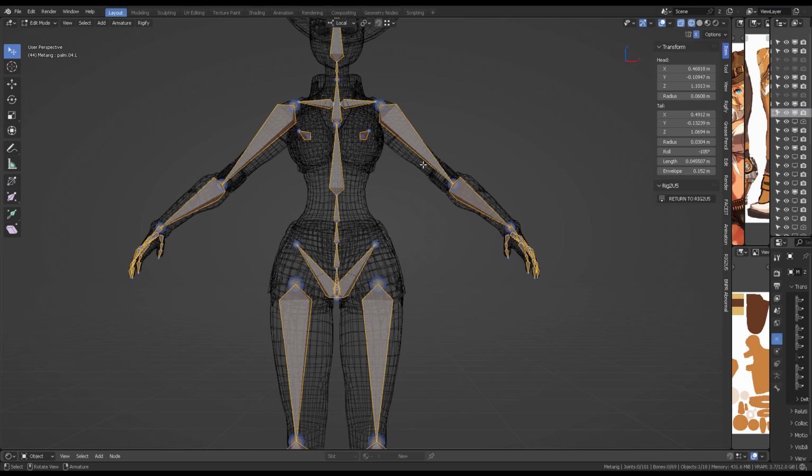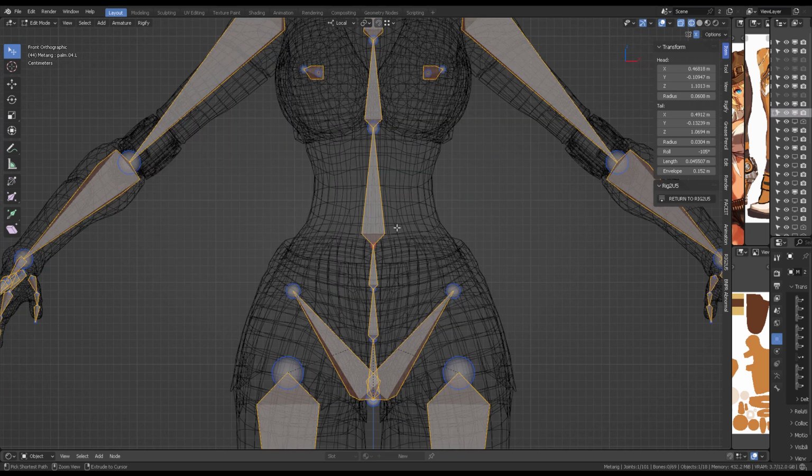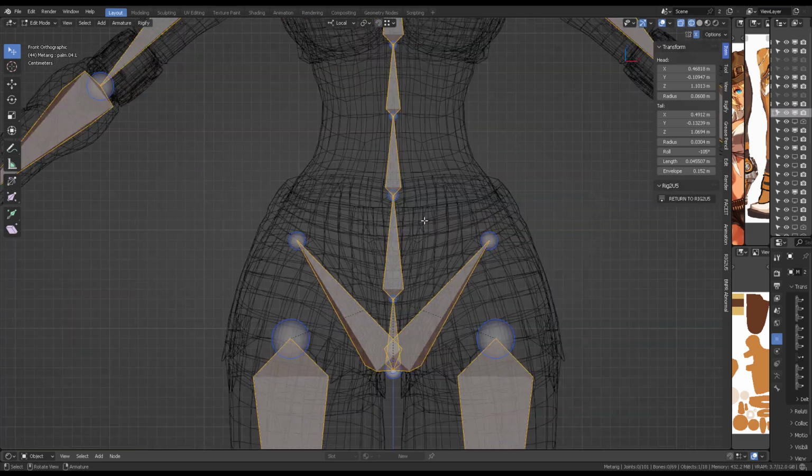Let's adjust these bones as well, because this is where she's going to be bending. Okay, so this is for the hips, this is for the middle of the stomach, and this is for the chest. That's important to also notice.